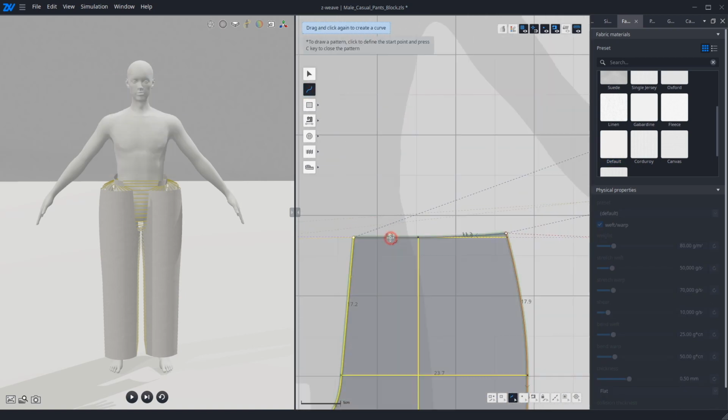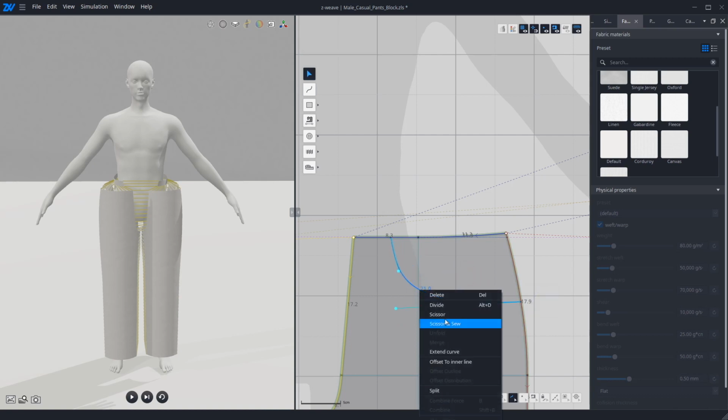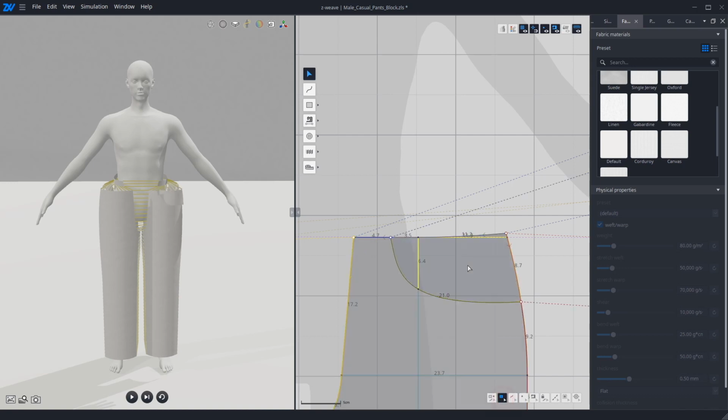I will draw the pocket opening line from inside the pattern. As I told you, snap to the outer line correctly, make a curve angle, right click and scissor. So you got a pocket back and a front pattern that has the pocket line. Now you need to expand the pocket back to attach to the top front pattern.